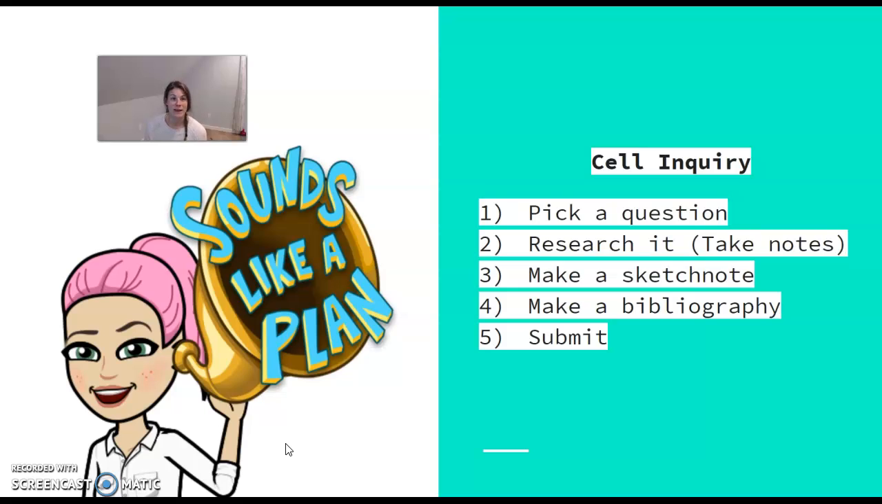Step 4, make a bibliography using one of the tools that we have showed you, Ms. Logemark or I. Step 5, submit them.